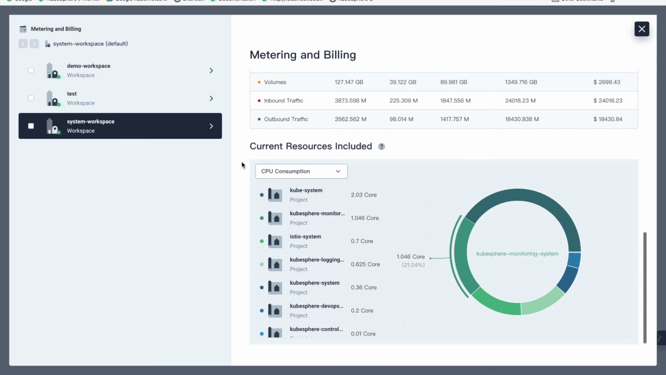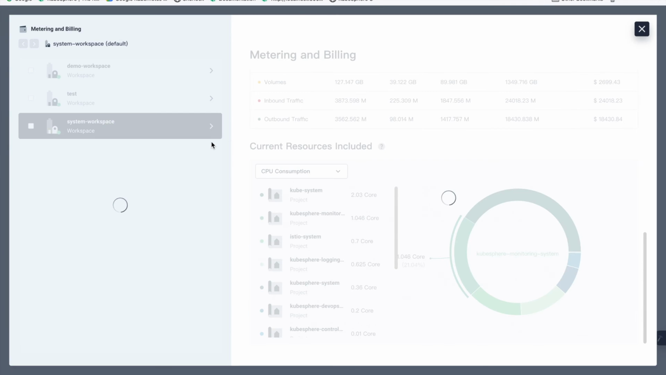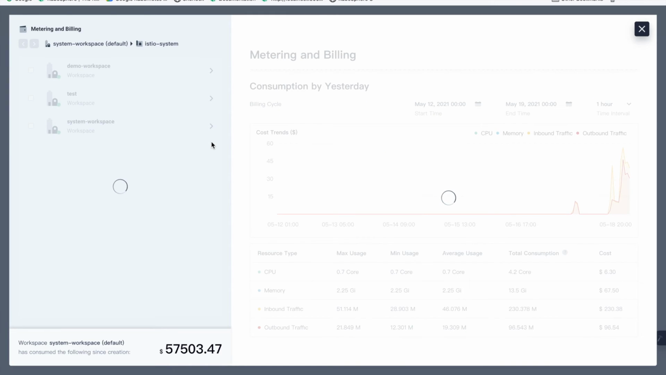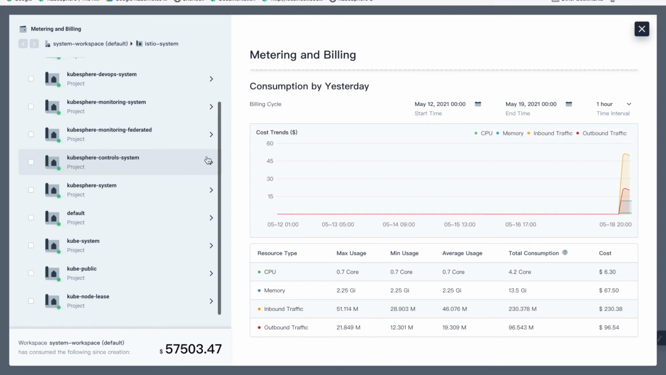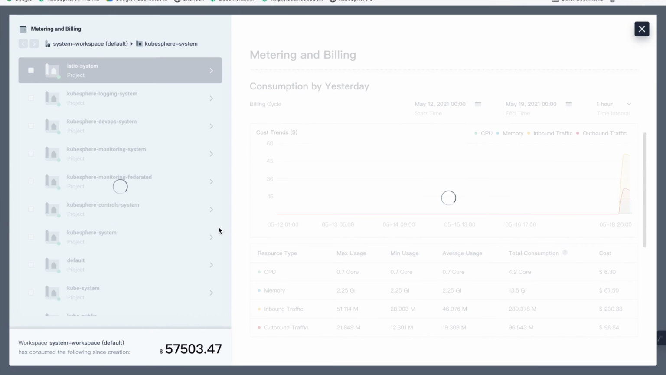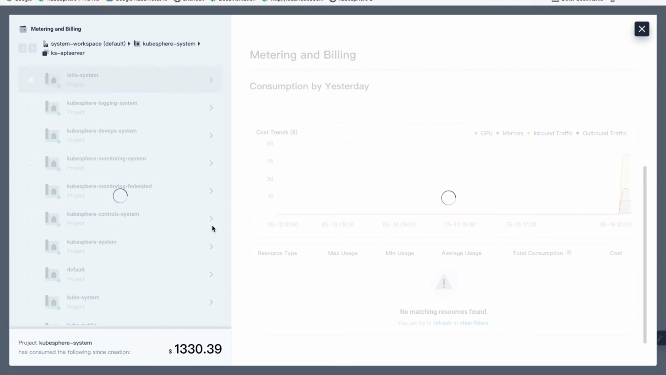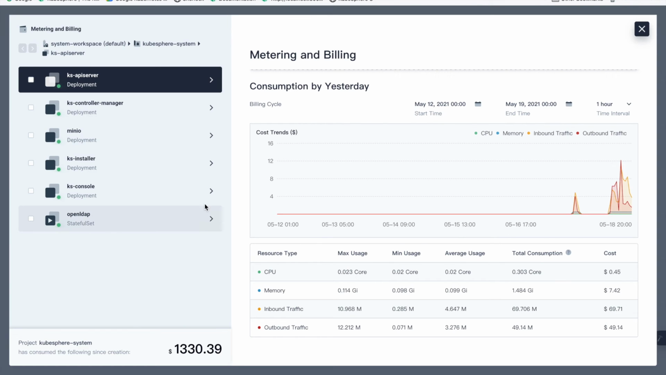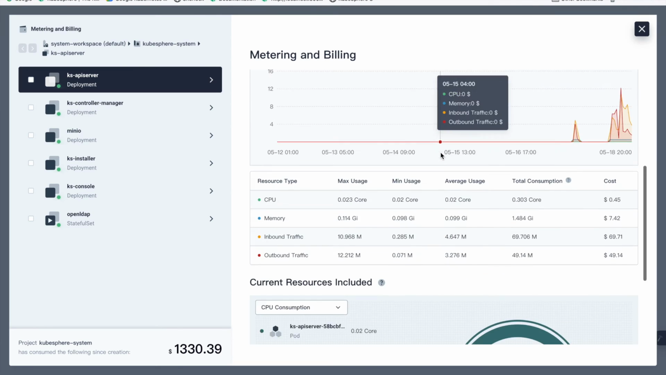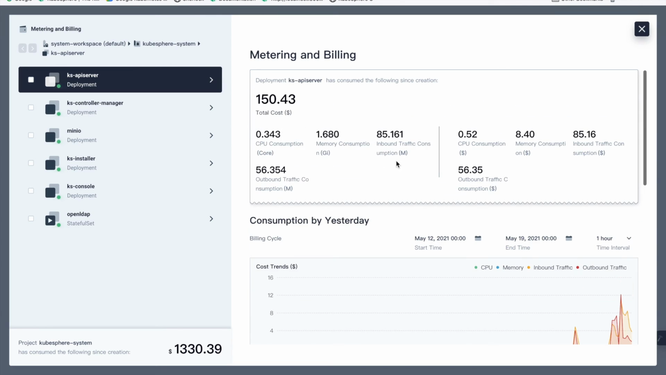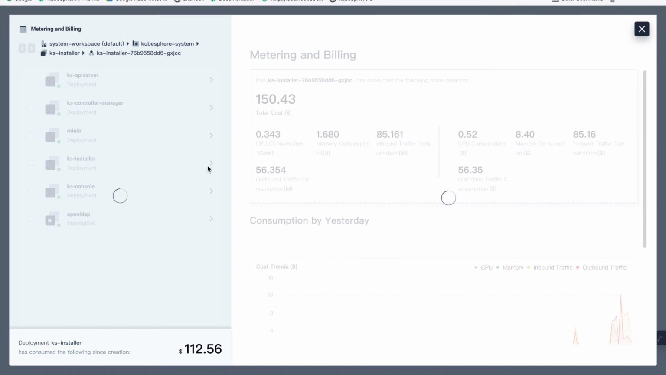Click a workspace, and we can also select a project or a Kubernetes namespace from the list. In a project, we can see resource consumption of different workloads. And you can even go further into a pod.